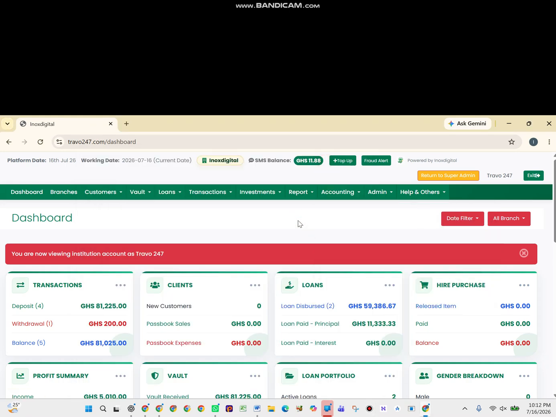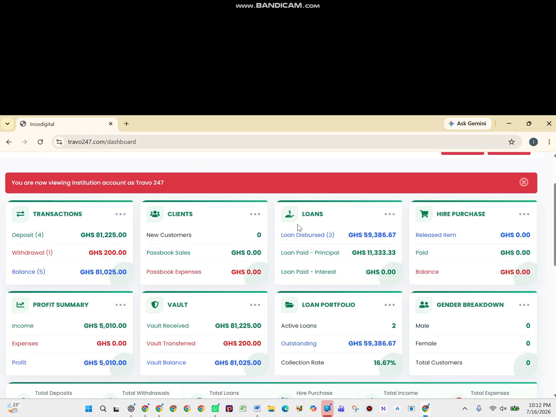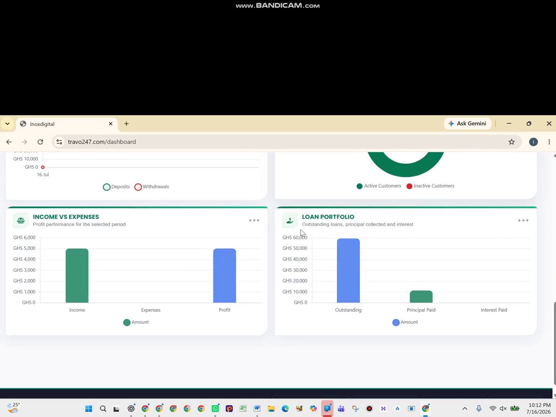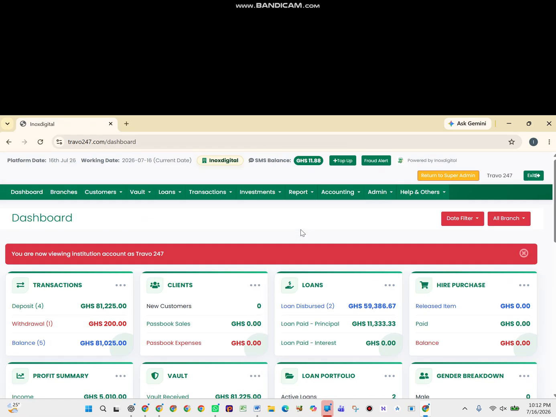Travel 247 is a banking software that is suitable for savings and loans, microcredit, and Susu companies. Travel 247 is powered by Inox Digital. Inox Digital is a software developing company in Ghana with several years of experience, and they have built a lot of other softwares, and this is one of them.